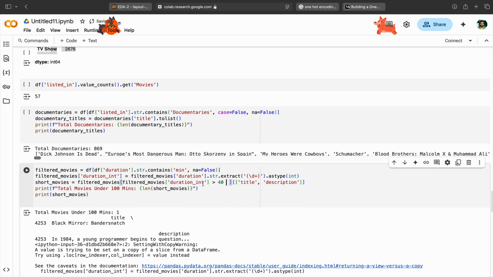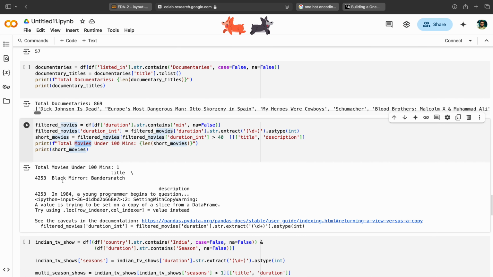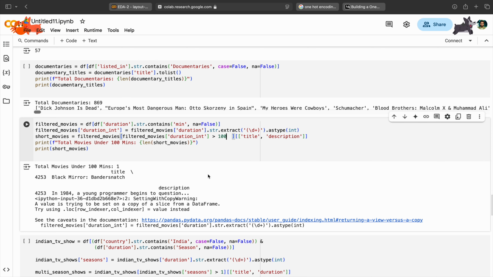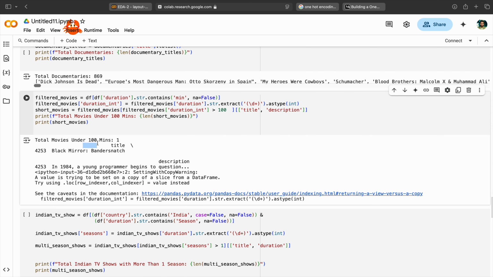Filter movie duration, and I passed the title and description. Just printed the total movies under 100 minutes. What was the length? So 4523 movies. You can change 100 to 300. I just changed the code from 40, 100 and 300. Right now it's 100. No, I'll put 100 only. Greater than 100. Okay.